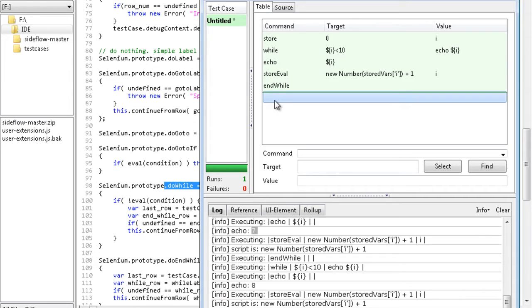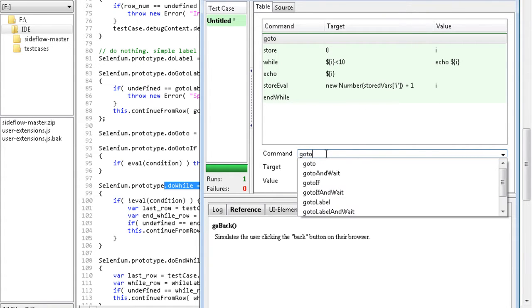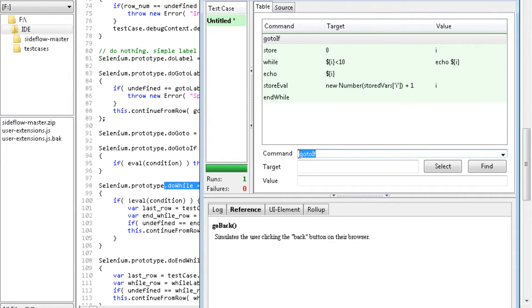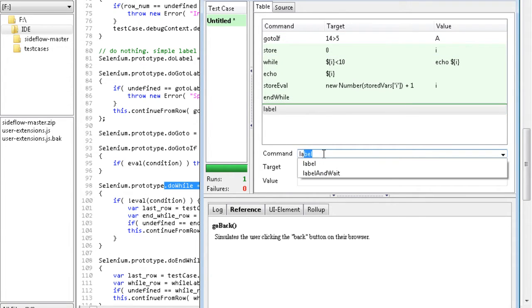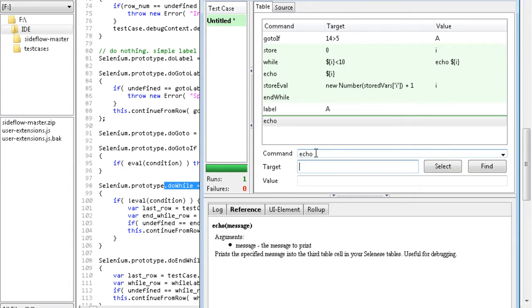Moreover, you can also have conditional statements, go to if. For example, I'll add a command called go to if. The go to if statement takes in some condition and a label to which you should move your control. For example, I'll write go to if target 14 greater than 5 and label A. In the value you write A. A is known as a label. And in the last line of the code I'll write the command label and give the name A. And in the second line I'll write echo label A.